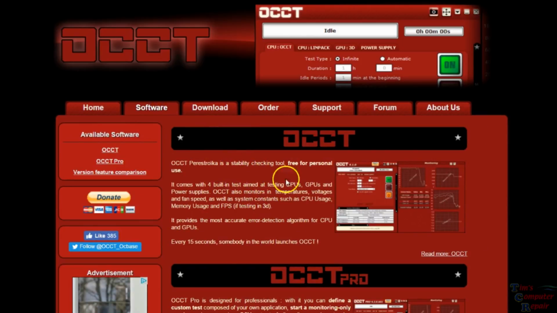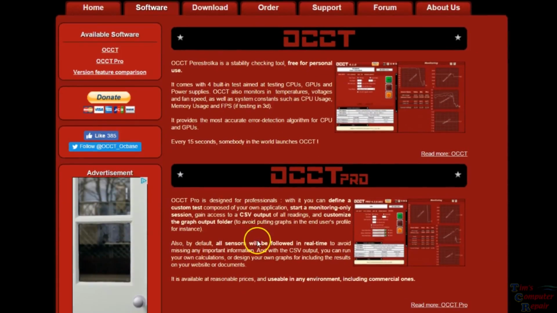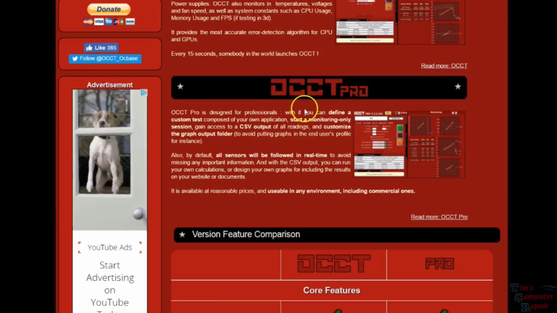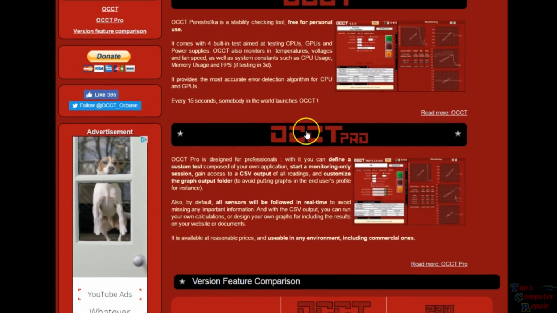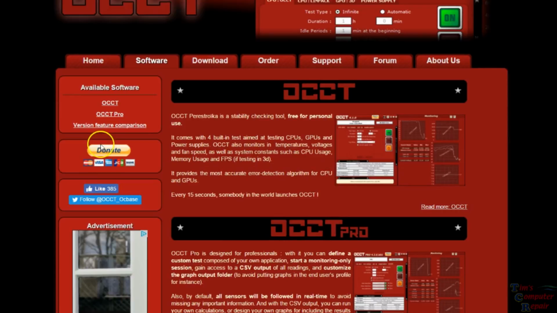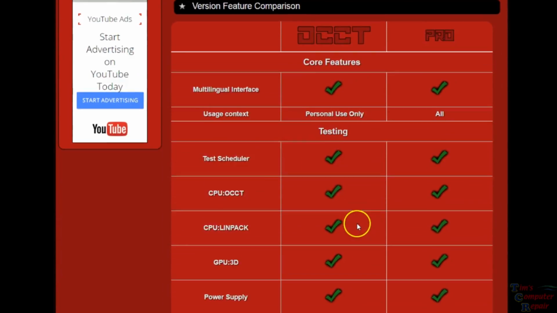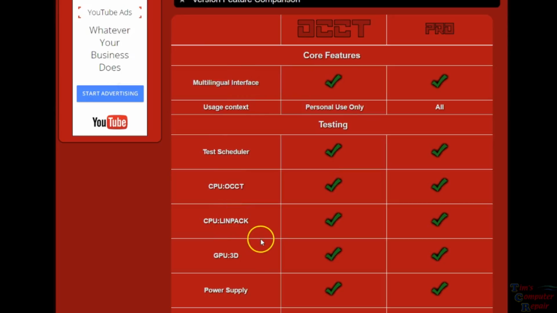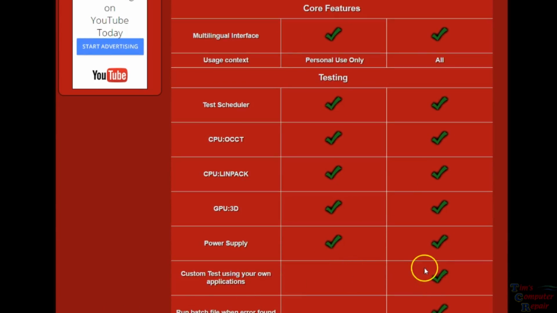It has four built-in test programs built into one to test your CPU, GPU, and your power supply. So we'll take a look at that here in just a second. This is a free program, and you can head over to their site and donate if you like their product. They also have a pro version over here. It lists all of the programs that are used: LINPACK, GPU 3D, and here's the power supply test that is included in the free edition. All three are included.